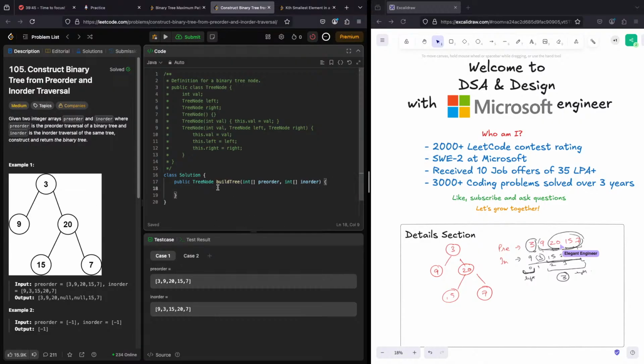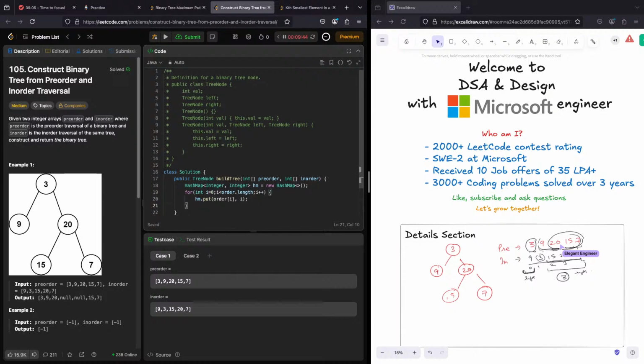So I'm going to do the same. First thing, as I mentioned, I need a hash map that can have the in-order element and its index. So a HashMap of Integer, Integer; let's call it hm, but the naming convention could be better. Let's start the timer for this one also. For int i equals 0, i less than inorder.length, i plus plus, hm.put(inorder[i], i).